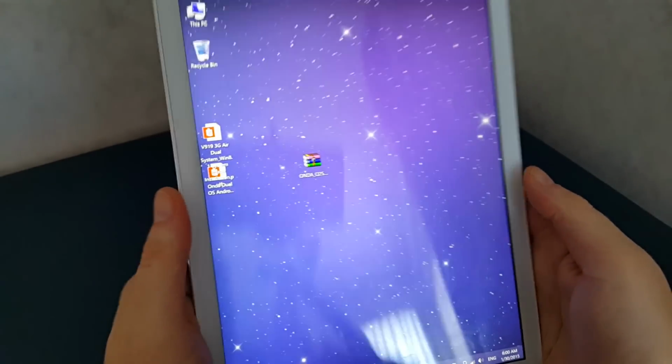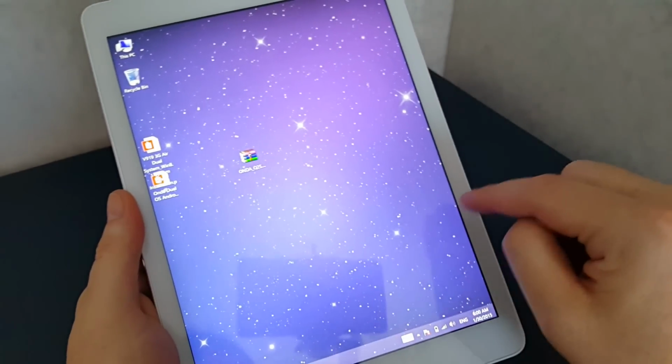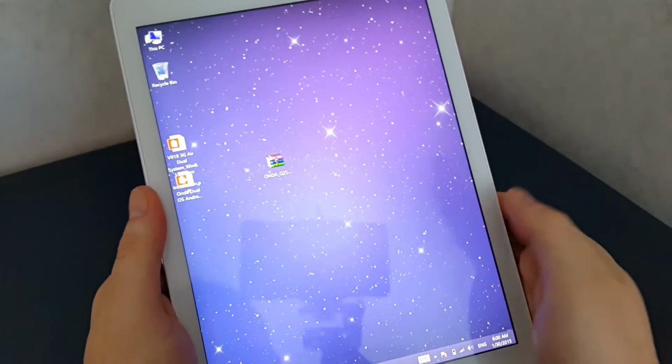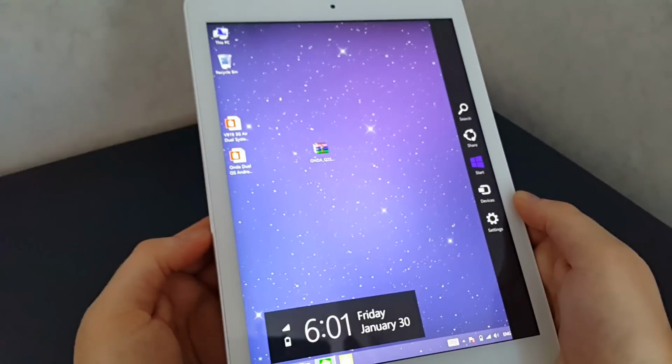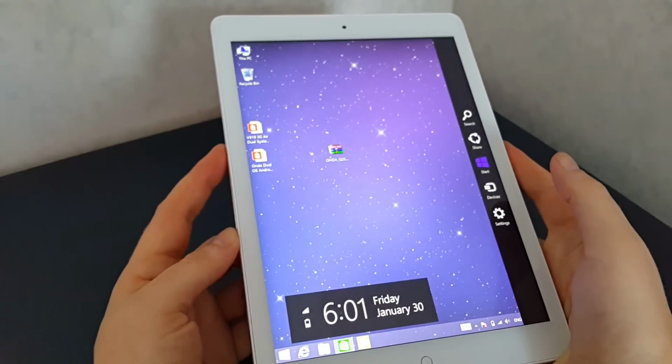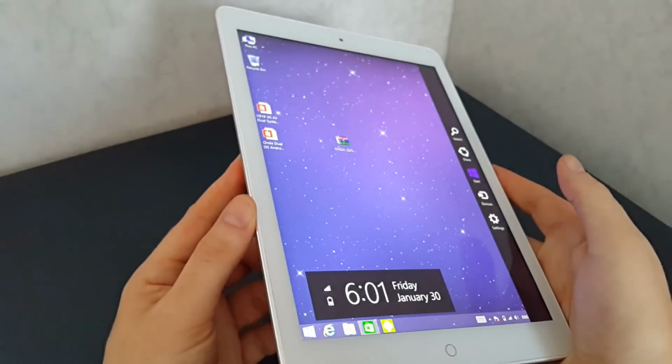So that's just a quick look at Windows. Once I can get some Metro games installed, I will run them and I'll show you what the gaming is like, and we'll compare this also against the rival dual boot tablet, which is the TechLast X98 Air 3G.